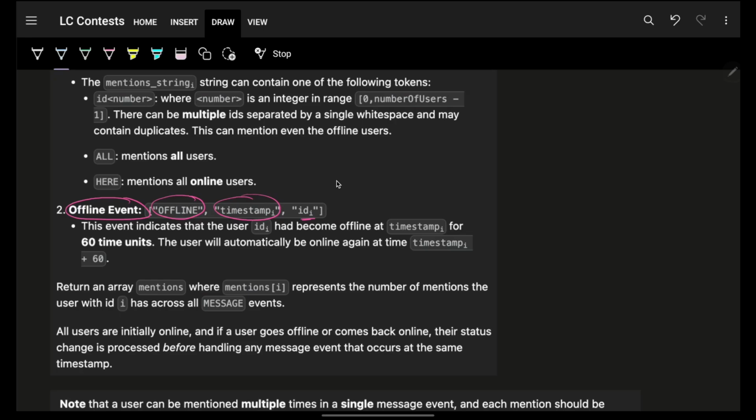What this ID indicates is that the user with this specific ID became offline at this timestamp, and he will come online after 60 units of time, which means timestamp plus 60, he will be back online automatically. So this is what this offline event indicates.